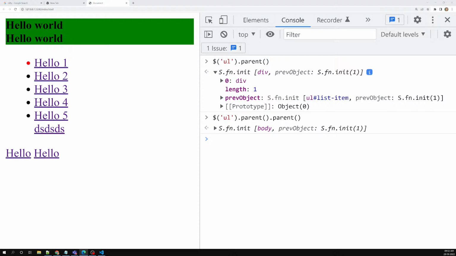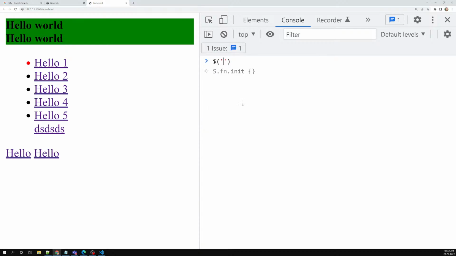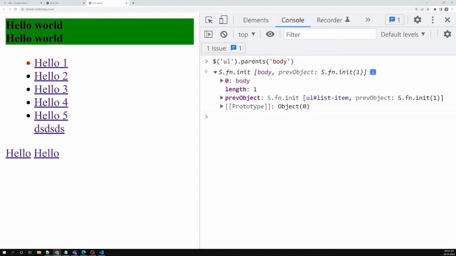Okay. So the body, this is another thing. Now you observe this UL parent dot parent. Instead of using this chaining, we can also use something like $ of UL dot parents. I can use the parents, so up to where I want to go, I want to go up to the body. So now you can directly go to the body.